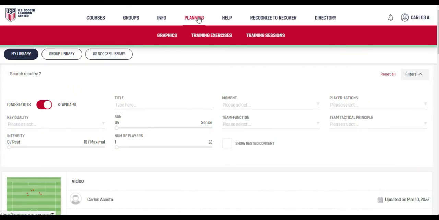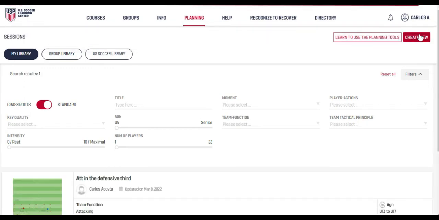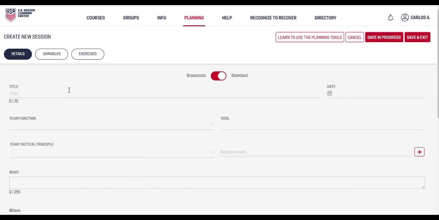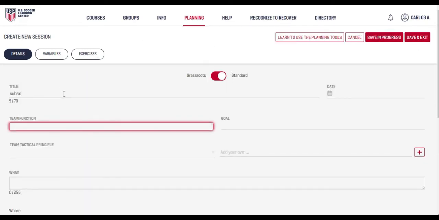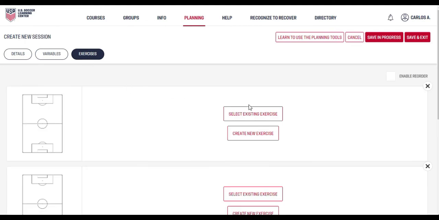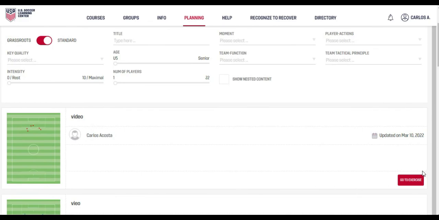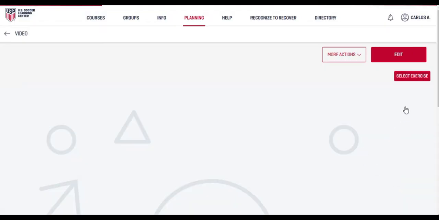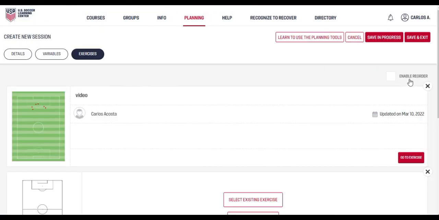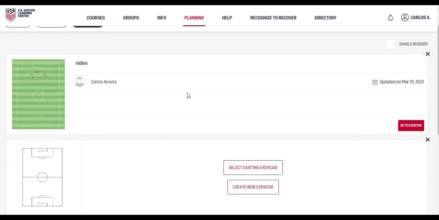So now you've done 2 out of the 3 steps. You created a graphic, you've created a training exercise. Now you go to training sessions. We hit create new. And from there, you'll be able to, again, just subscribe. And you'll be able to hit variables, exercises, and now you'll be able to select the exercise that you just created, which would be right here. Again, always go to the exercise, select your exercise, and then you'll see that it uploaded here.